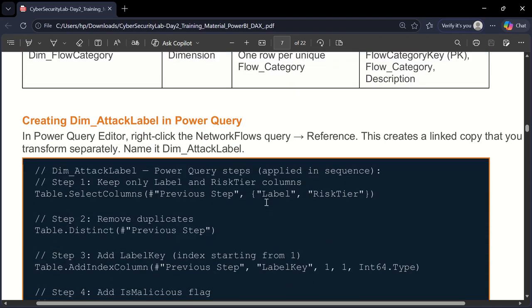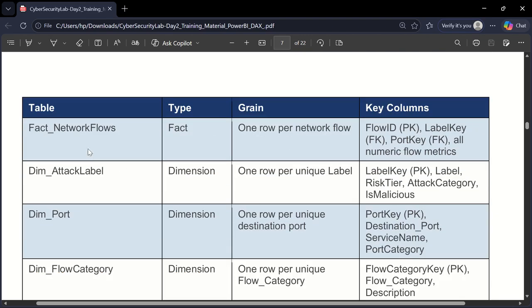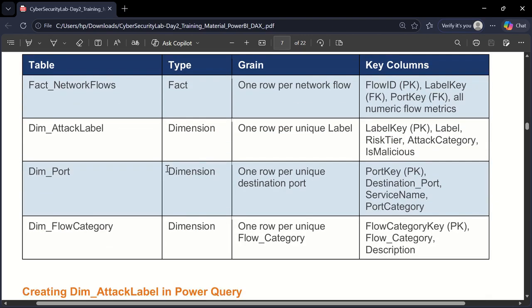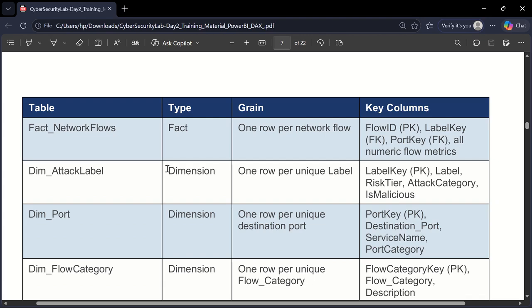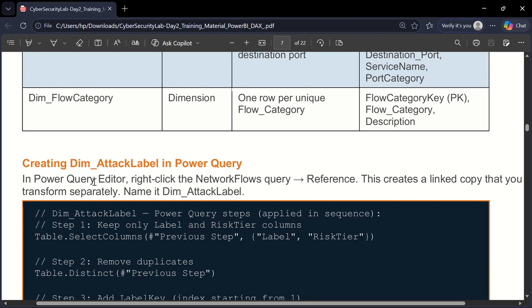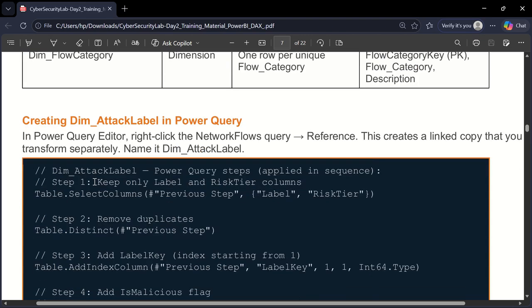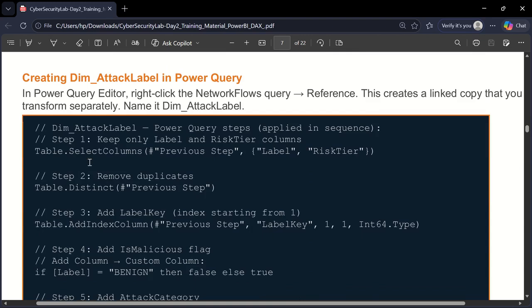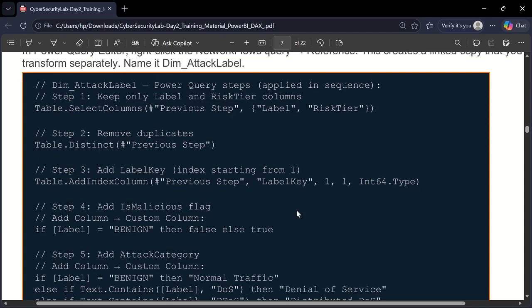Okay, now that we have described and seen the various columns that we would have in our network flows data, it's high time for us to start creating those dimensions. We can create dimensions using different methods. We can create them by just going to Power Query Editor and following the steps to create them.